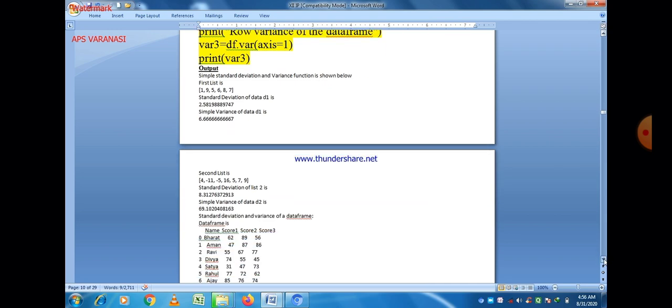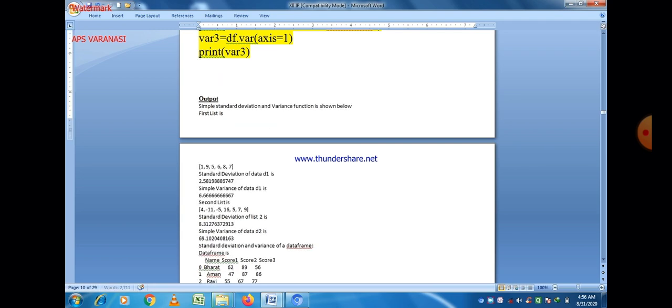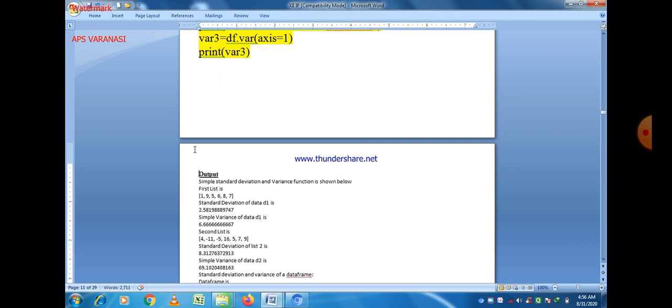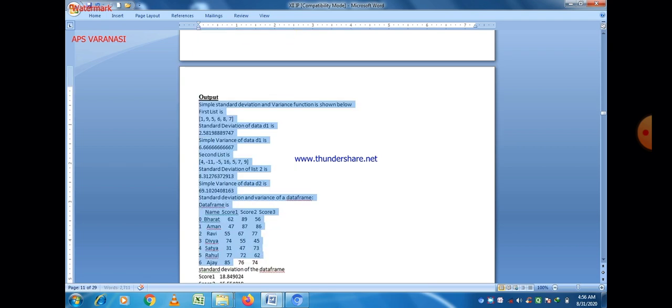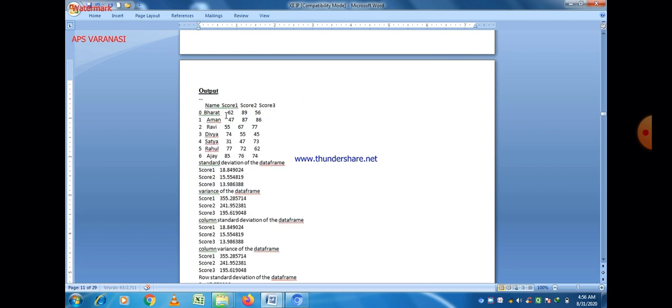It gives you basically a clear idea about this program. First of all, there is a print statement. We just write in it simple standard deviation and variance, and then there is a list. There are basically two lists, and then we calculate standard deviation and variance for these two lists, or for these two data sequences.